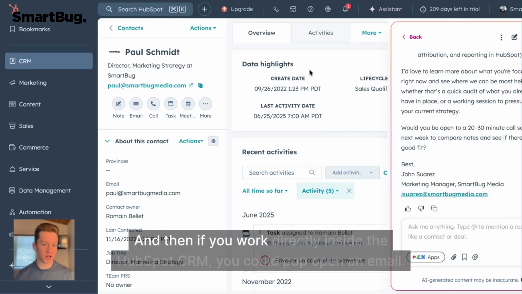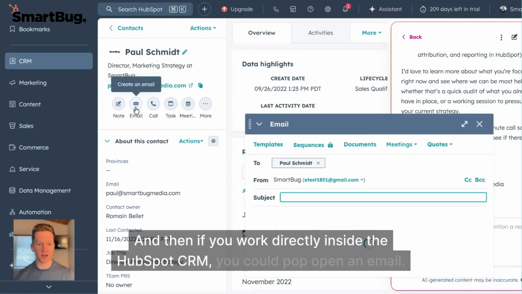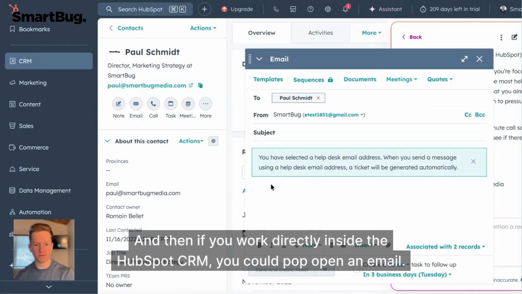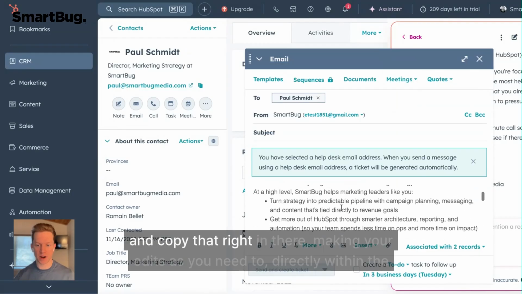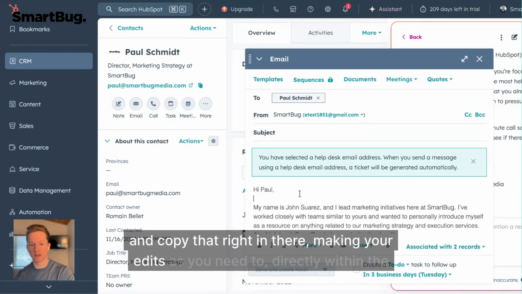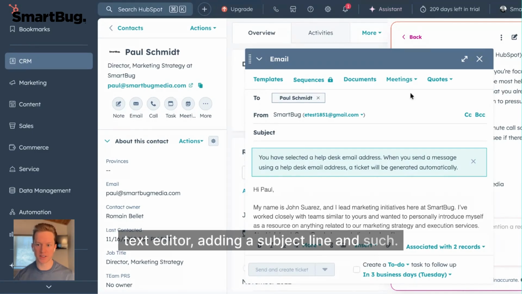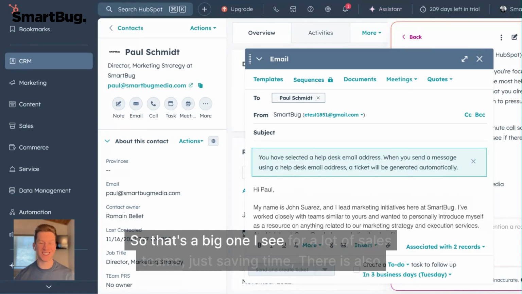And then if you work directly inside the HubSpot CRM, you could pop open an email and copy that right in there, making your edits as you need to directly within the text editor, adding a subject line and such. So that's a big one I see for a lot of sales teams, just saving time.